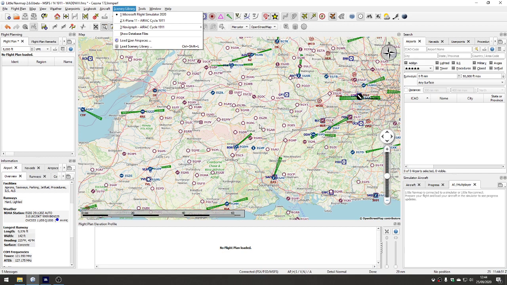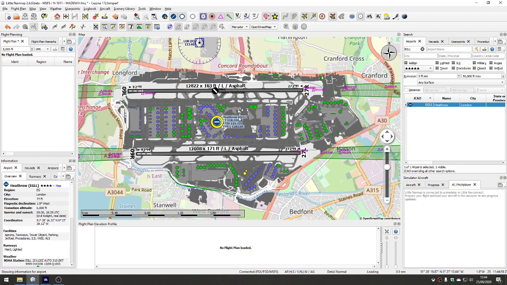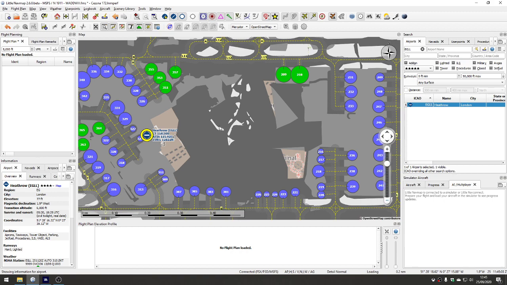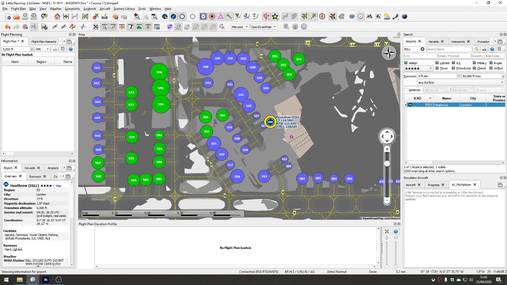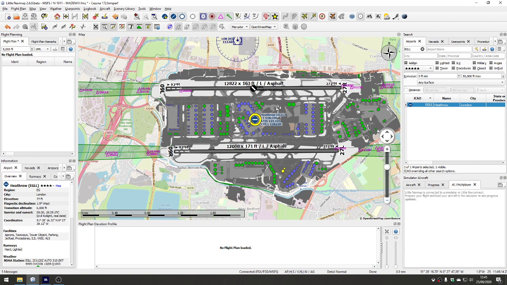So just to have an idea of what they've done in terms of the scenery, if we look up Heathrow on an airport search and double click on it, wow, there's a lot more detail than there used to be. So this is the Flight Simulator version, the stock version of Heathrow that's built into it, and it's laid out obviously over the top of OpenStreetMap, but wow, there's a lot of data in there now. Let's try another one.